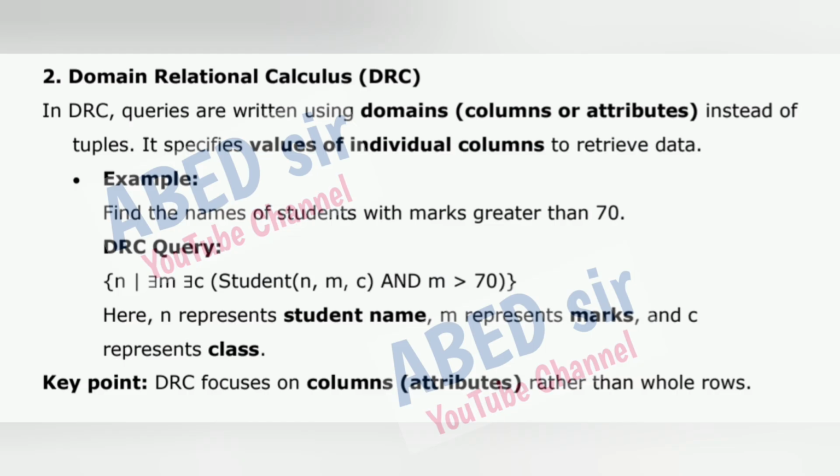Example. Find the names of students with marks greater than 70. DRC query: {N | <N, M, C> in student and M > 70}. Here, N represents student name, M represents marks, and C represents class. Key point, DRC focuses on columns, attributes, rather than whole rows.